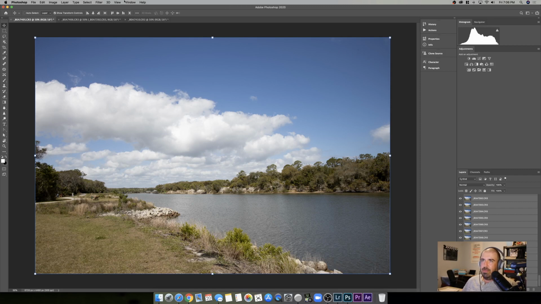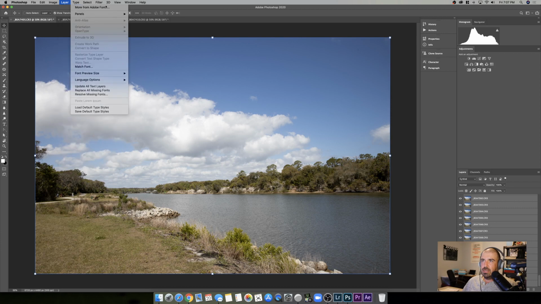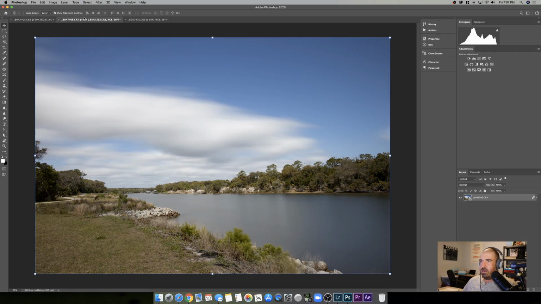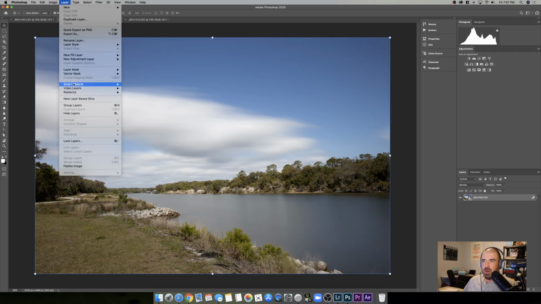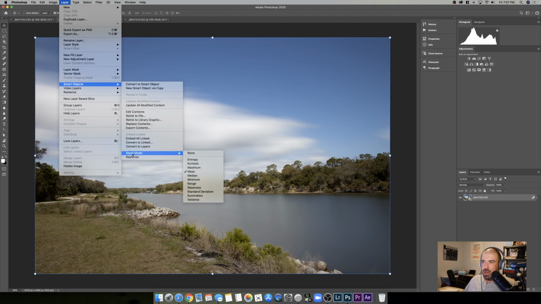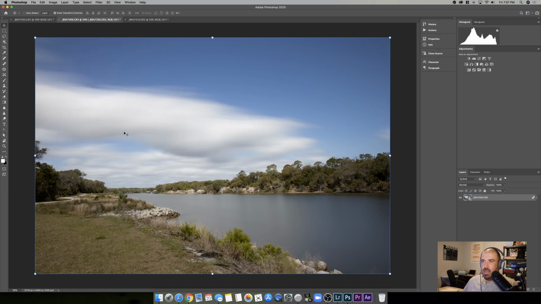And once it does that, then you're going to go back to Smart Objects. And we've already done that here. You go to Layer, Smart Objects, and then Stack Mode. And you want to change the stack mode to Mean. Again, I didn't do this live because it does take a while and no one wants to watch paint dry. But once you do that mean stacking, you can see you get nice smooth motion in the clouds.